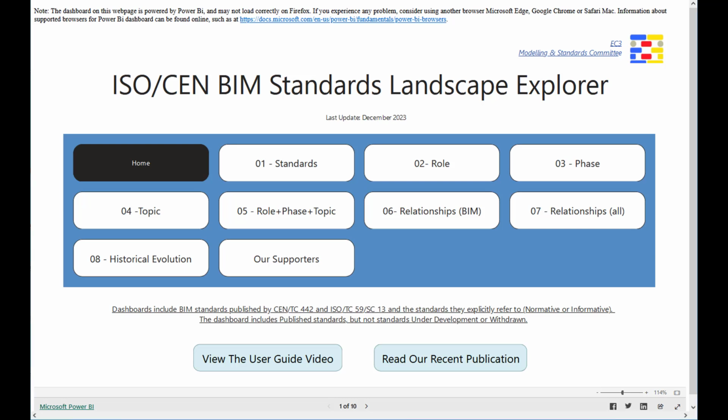Welcome to the ISO CEN BIM Standards Landscape Explorer developed by the Modeling and Standards Committee of the European Council on Computing in Construction, or EC3. The Explorer is composed of a series of dashboards that enable you to explore BIM standards in various ways.